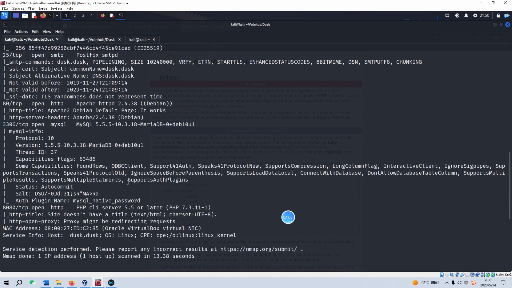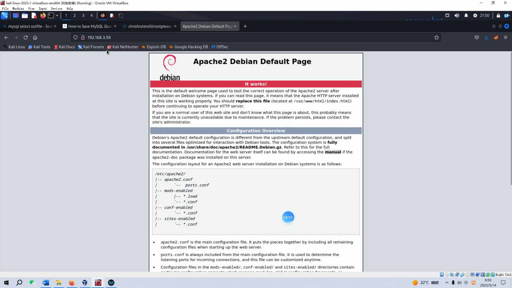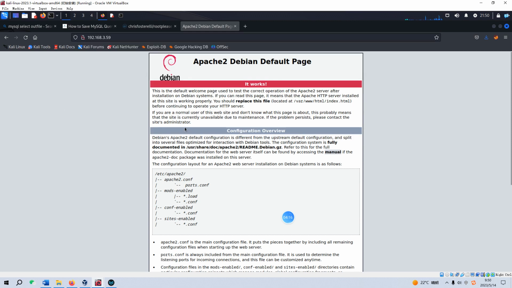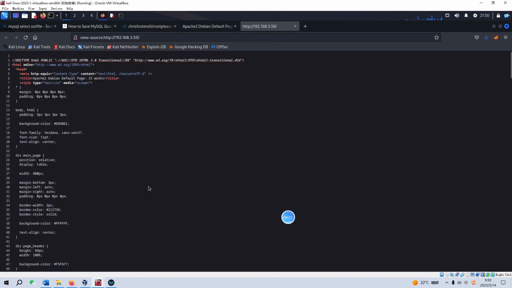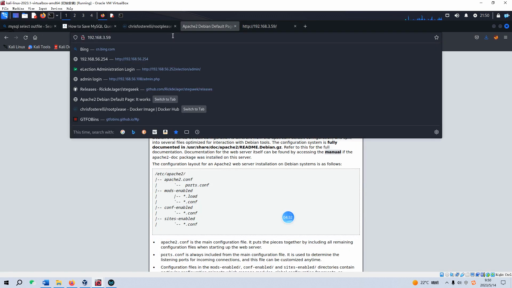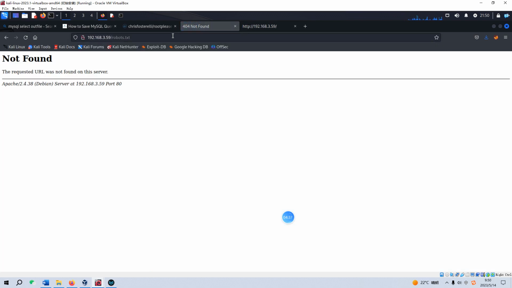And now we can go to the next port, which is 80. I have already opened up the browser and have already filled in the IP address of the virtual machine. Of course, as you can see, this is just a default Apache 2 page. And also you can check the source code of this page, but we cannot find anything useful. And also we can check whether this port has a robots file. But no, okay, it's fine.